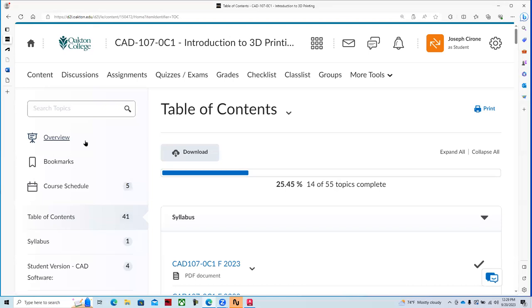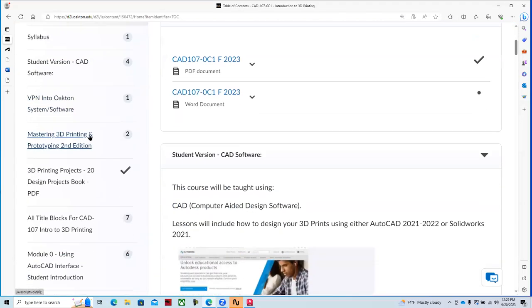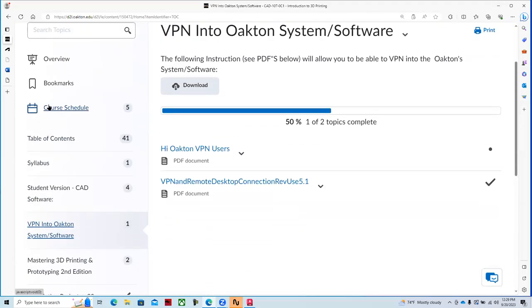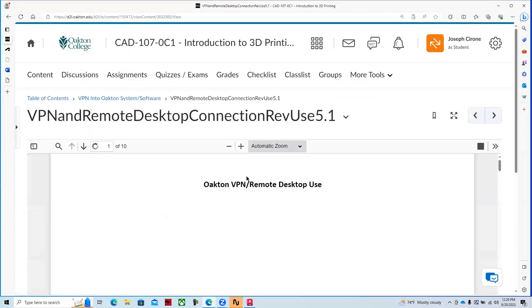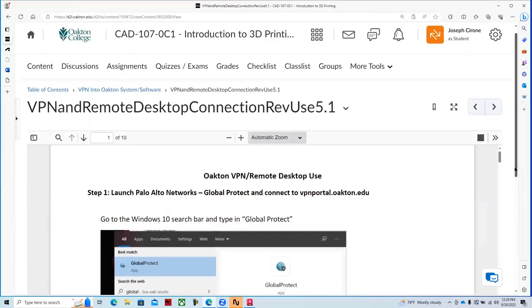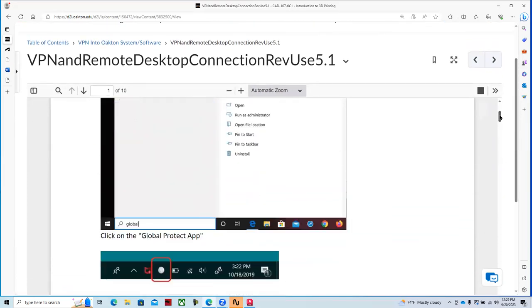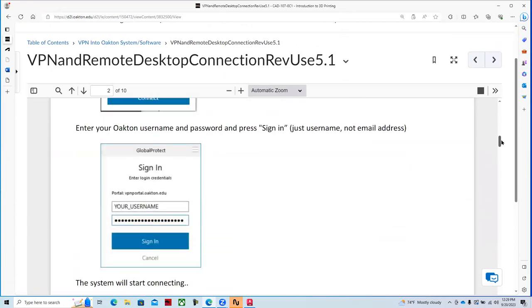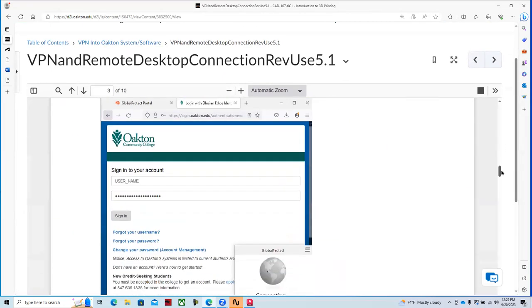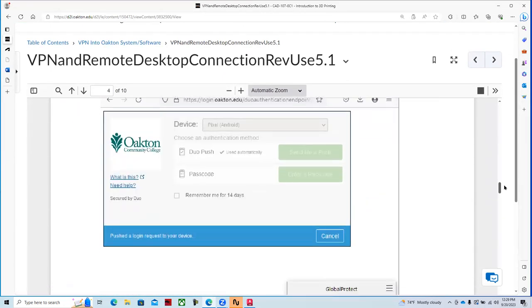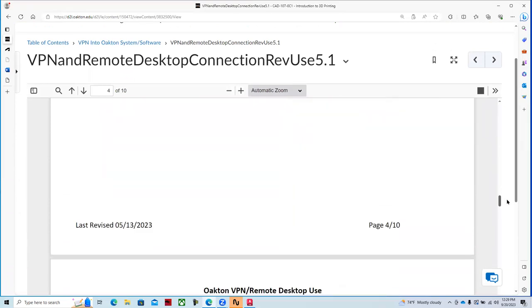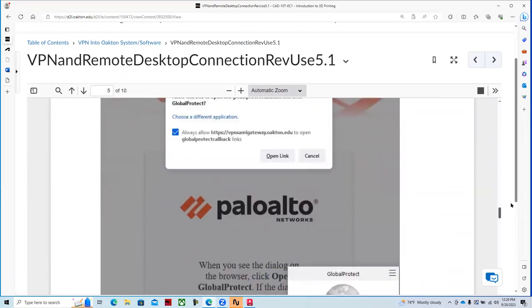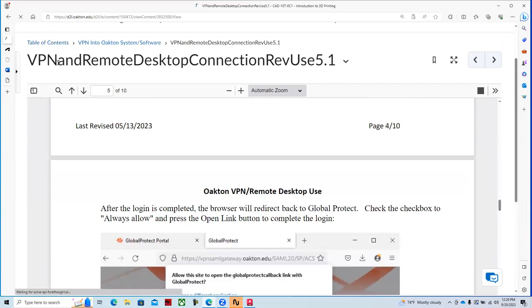As we follow the outline of topics and we work with the course, students can VPN to an Oakton computer. And so if you haven't got your AutoCAD working, you can go and follow these instructions to download the client for Global Protect. And then that'll allow you to connect to an Oakton computer, which will have all the material that you need to create your projects. Back to the table of contents.